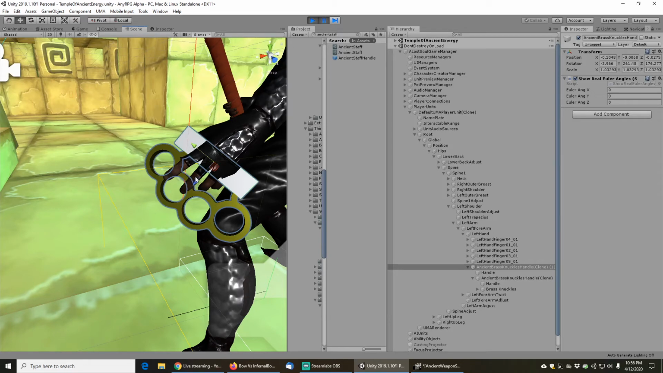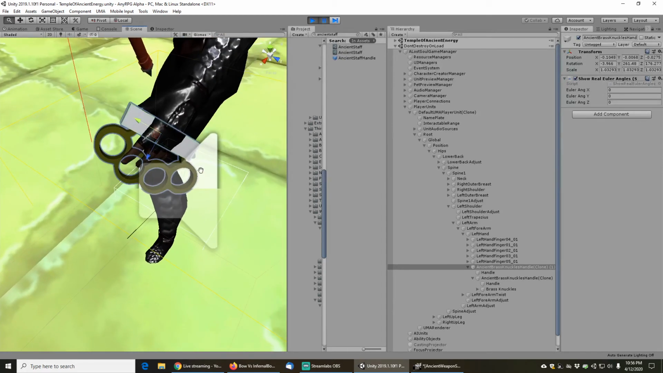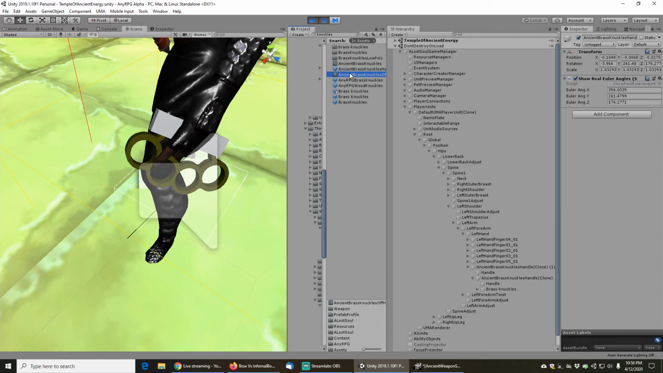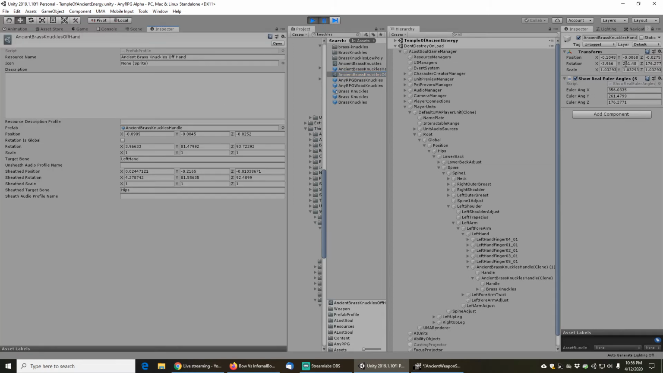If our character is actually doing a pose where he has got his fists closed, his fingers will definitely be wrapped around that. So that's good. We want to pause, unpause, and now we have the correct values for that. So we're going to lock the inspector and look at the ancient brass knuckles offhand in this inspector window. Then we're going to copy in these position values here, and we're going to copy in the real Euler angles to the rotation.